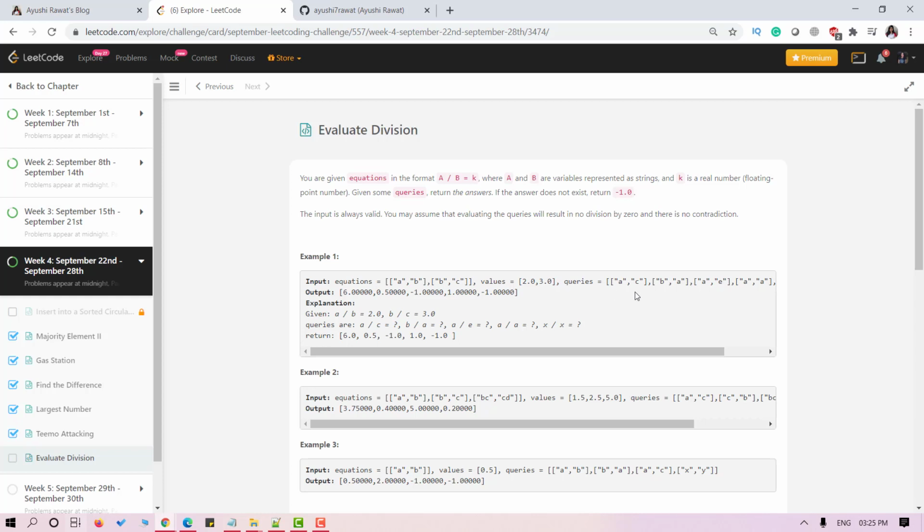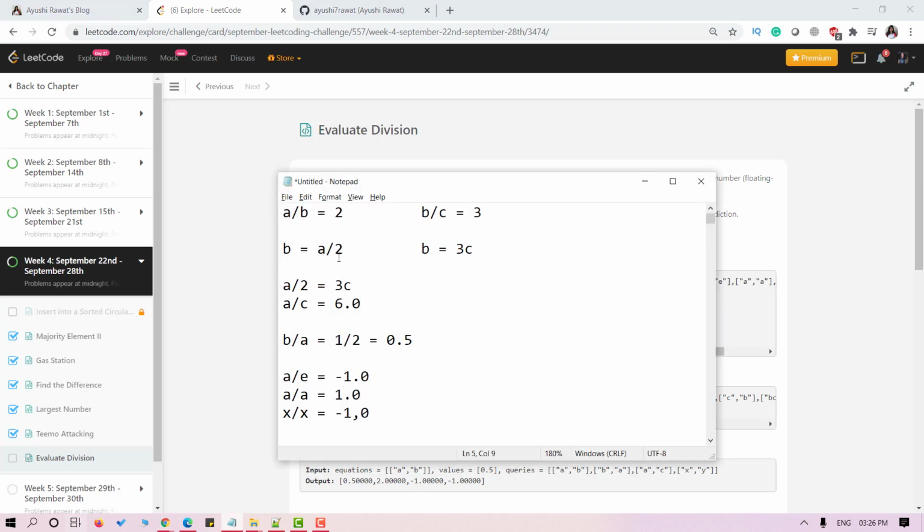And we have to calculate the following queries. Those are A by C, B by A, A by E, A by A and X by X. If it's not possible, remember we can easily return -1.0. Okay, so let's understand this. We have already been given A by B and B by C. So first we have to calculate A by C. It's simple mathematics here: if we deduce B from the first equation and the second equation and equate it, then we will get A by C as 6.0.